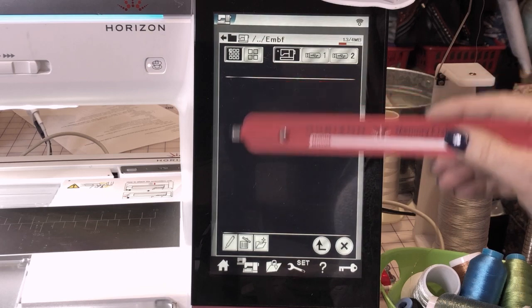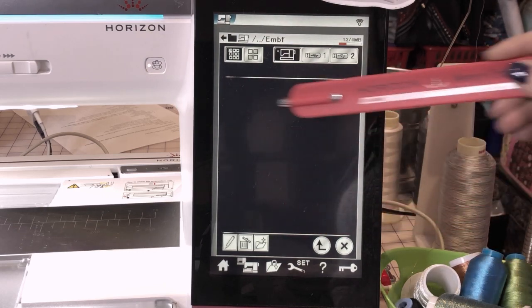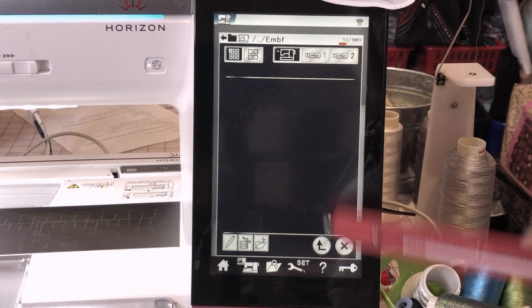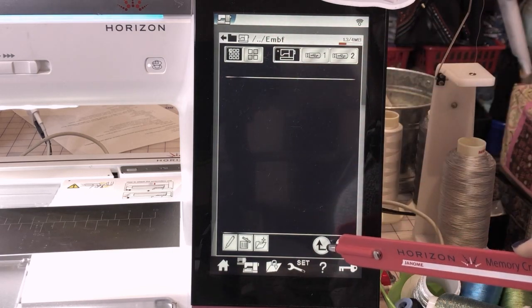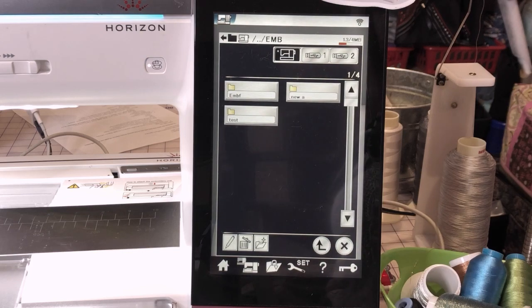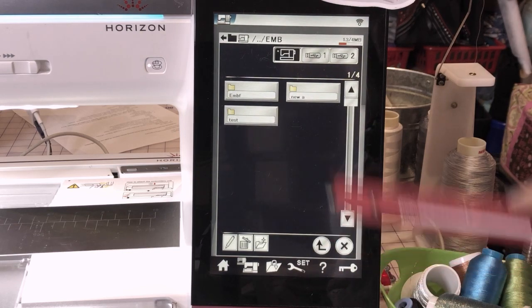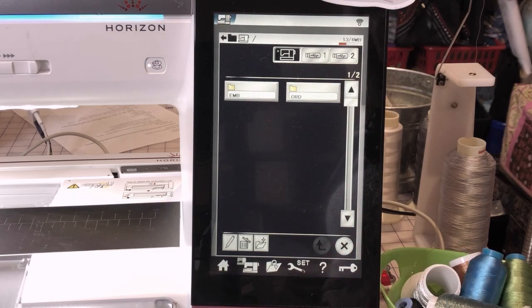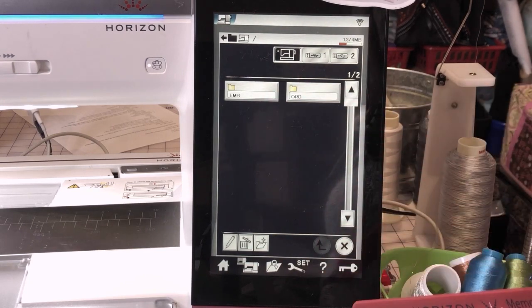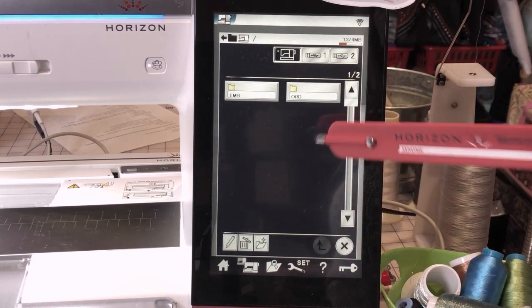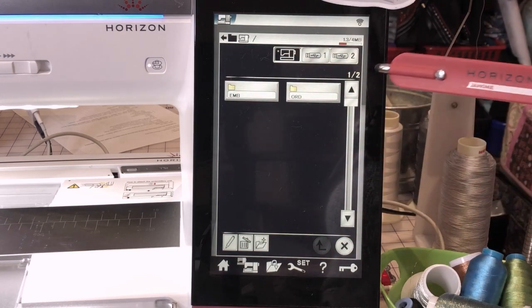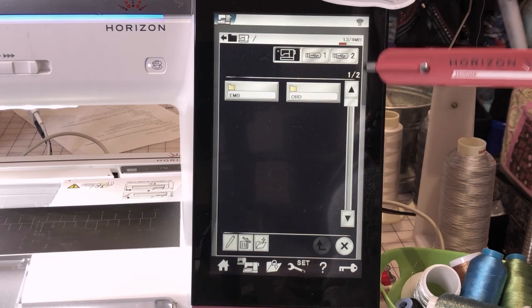Now I touched it, and I told you I had nothing in there, so there's nothing in there. But see the arrow down here? Some machines have this arrow up at the top. This is your up back arrow. So I can take you back to that folder. And if I wanted to, I could take you out of my EMB folder. So you can see my EMB is right there, and I'm outside the folder. Janome always puts the folders on the first page, and you can see over here, I must have something on a second page.